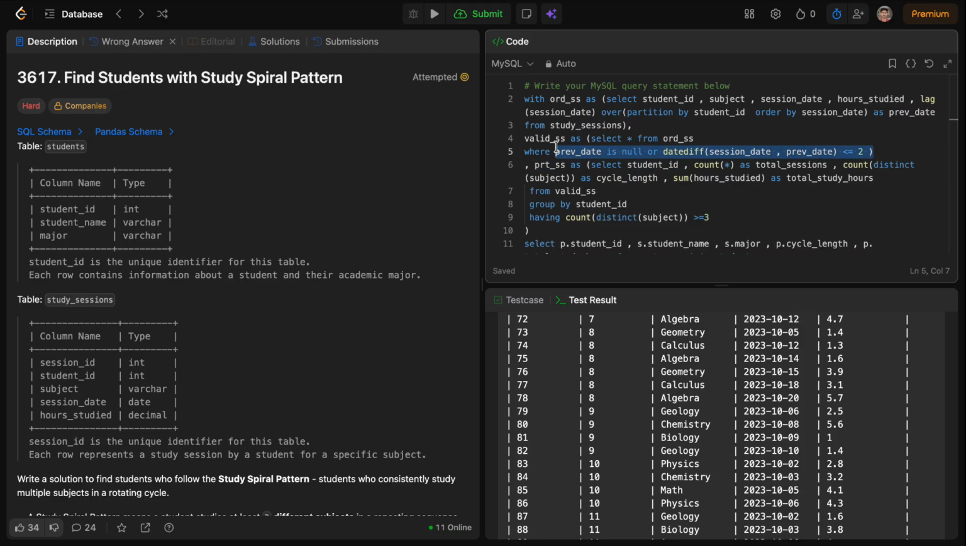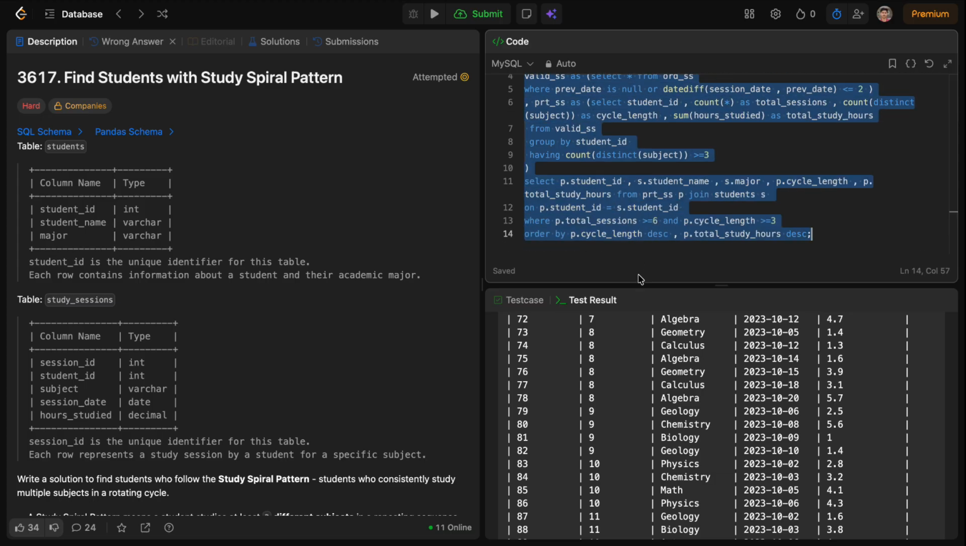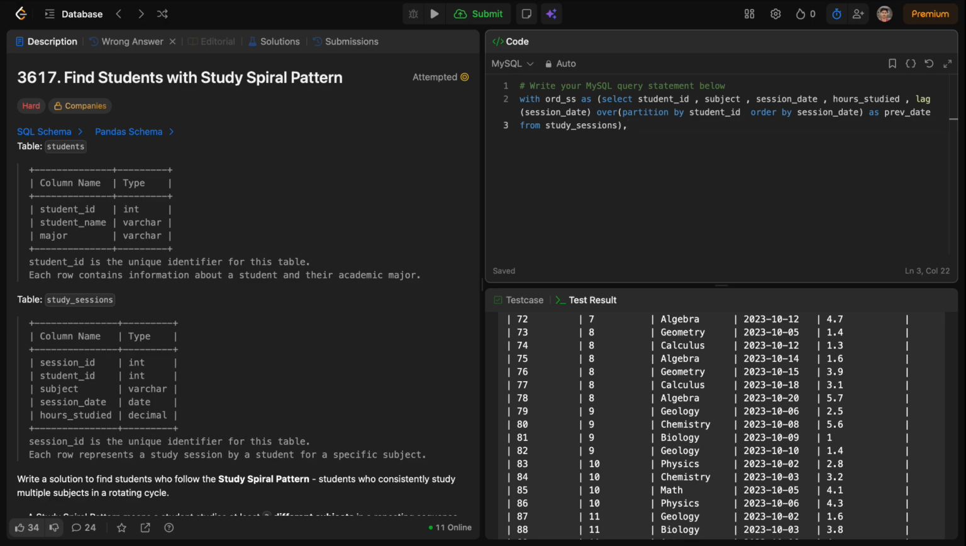Okay, so I will cancel or delete this, and we start here from the very basic. Okay, so this is perfect. As we see, we are just ordering the table with the help of LAG, so that we get the previous date for each student ID, ordered by the session date.